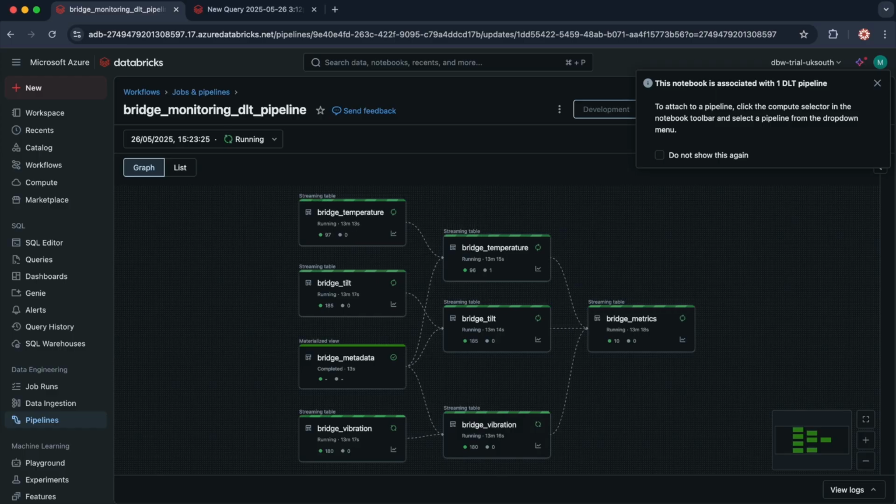Just to emphasize, this is not an exhaustive tutorial. There's a lot more you can explore with DLT, from CDC flows to custom expectations to advanced monitoring. So I encourage you to fork the code in my GitHub repository and continue experimenting and building your streaming ETL skills. Please also check the video description for the repository links, additional documentation, and resources to help you dive deeper into this topic.